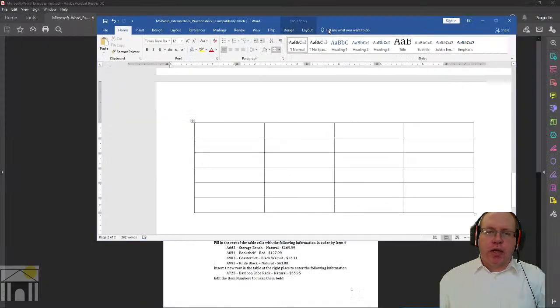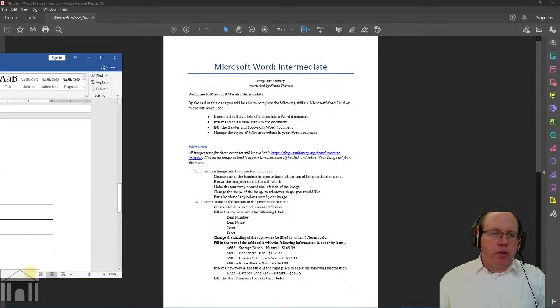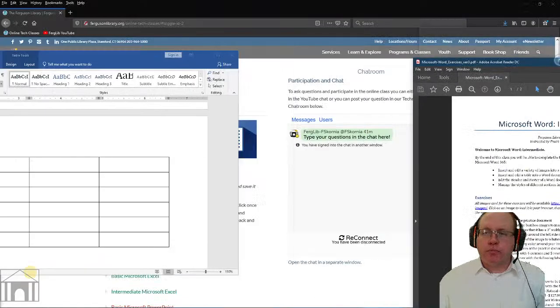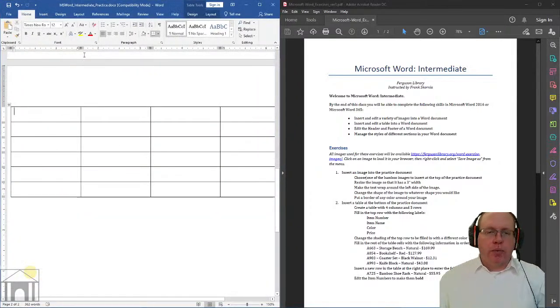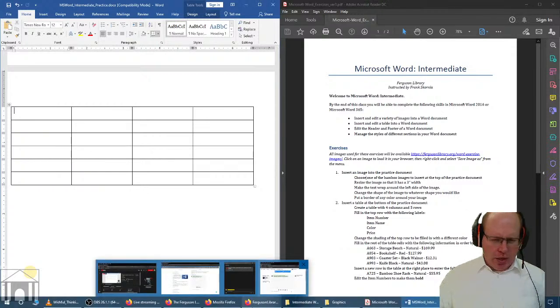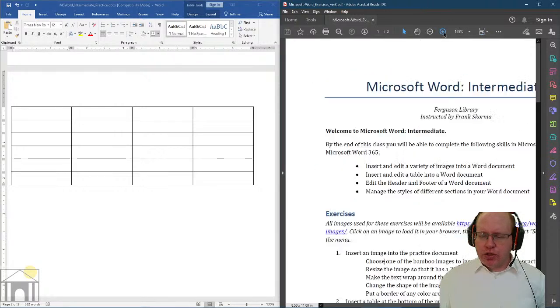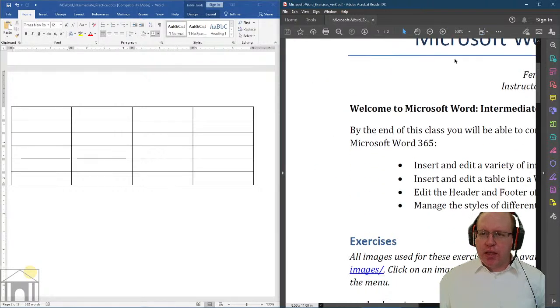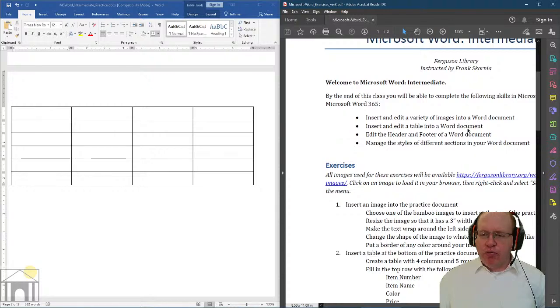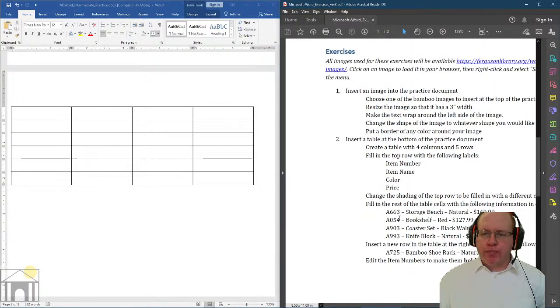So I'm going to put this into a split screen view. There we go. I'm going to shrink this just a little bit so we can see the whole thing. I know things are looking a little small on your screen, but I'm doing this so that we can easily follow along with the practice exercise and what we're seeing over here in Microsoft Word.